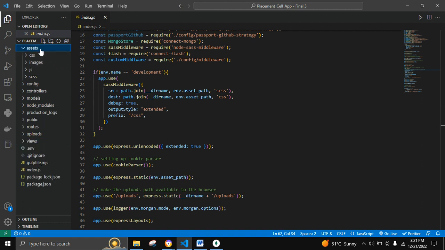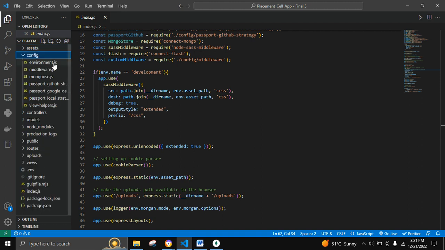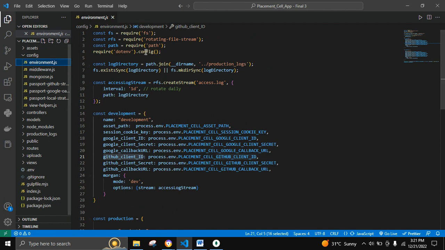So we are using the assets folder to store all the static files such as CSS, images, JS and SCSS. Then there is one folder called config, which consists of environment.js, which consists of all the credentials of the user along with the production logs. This is the log directory which stores the request log from the browsers.